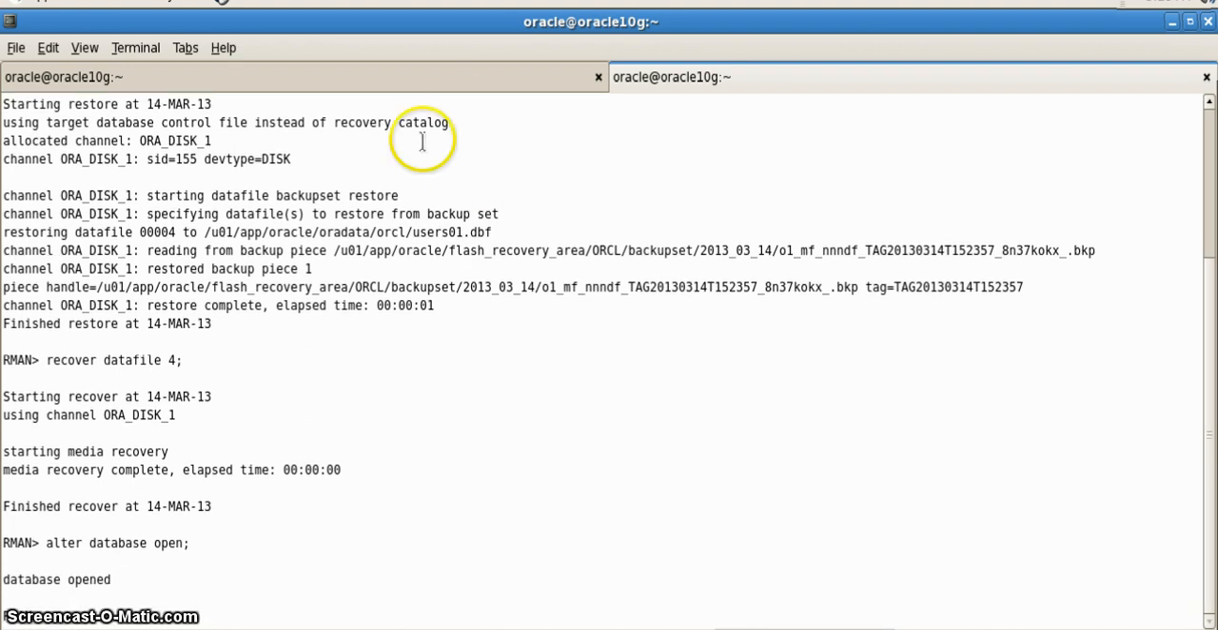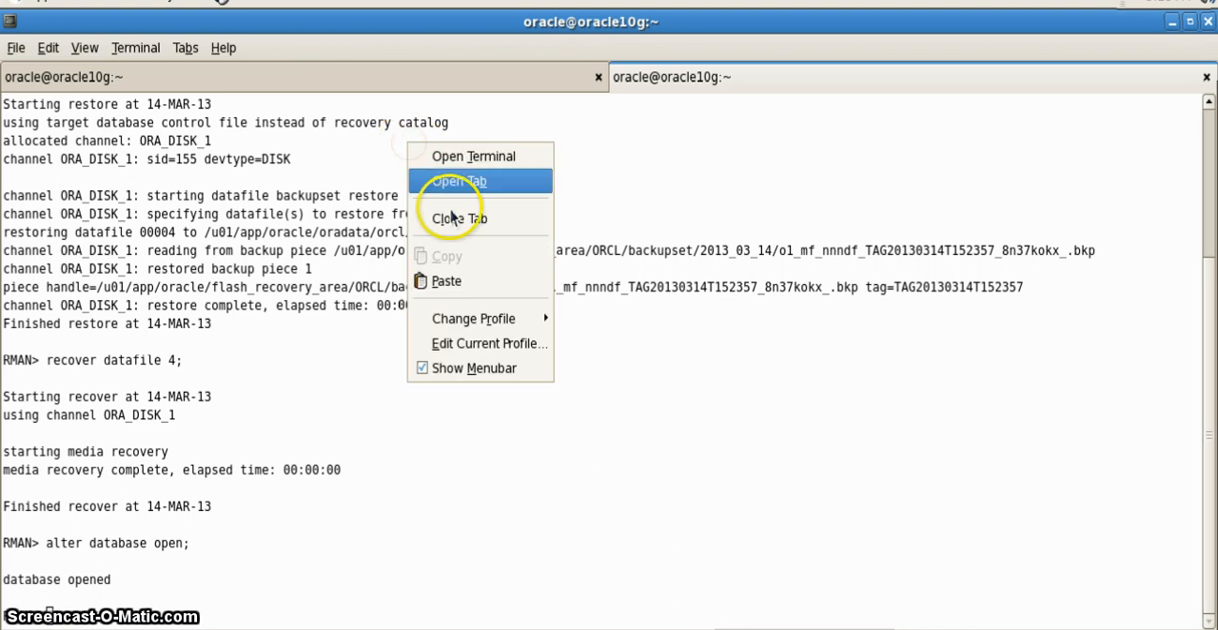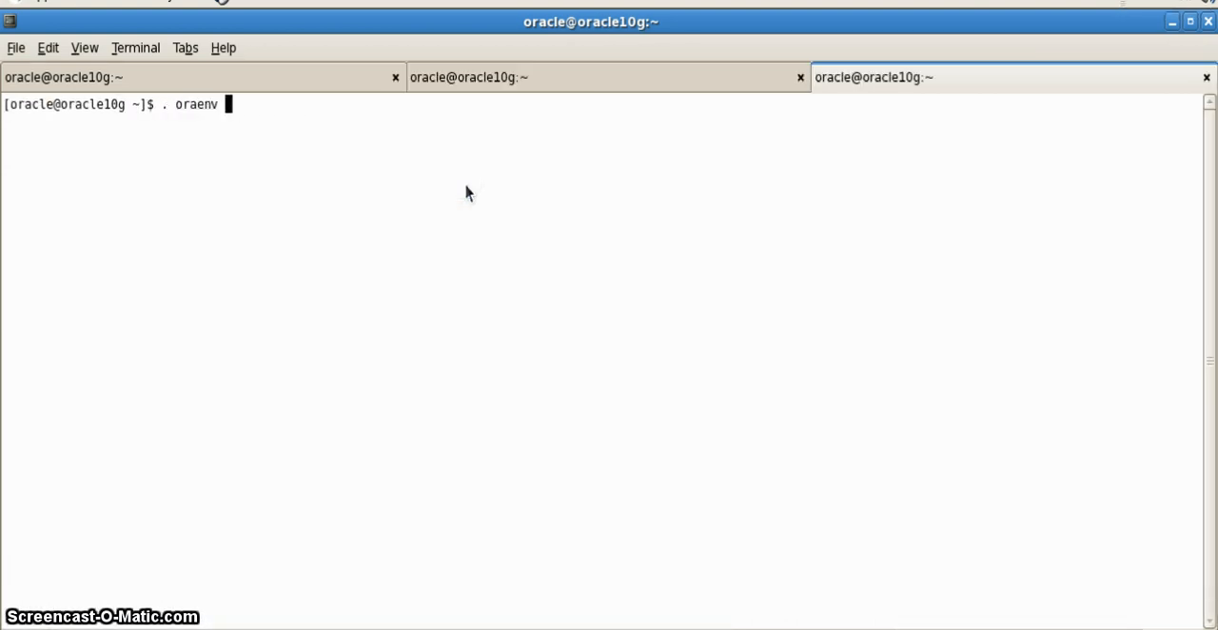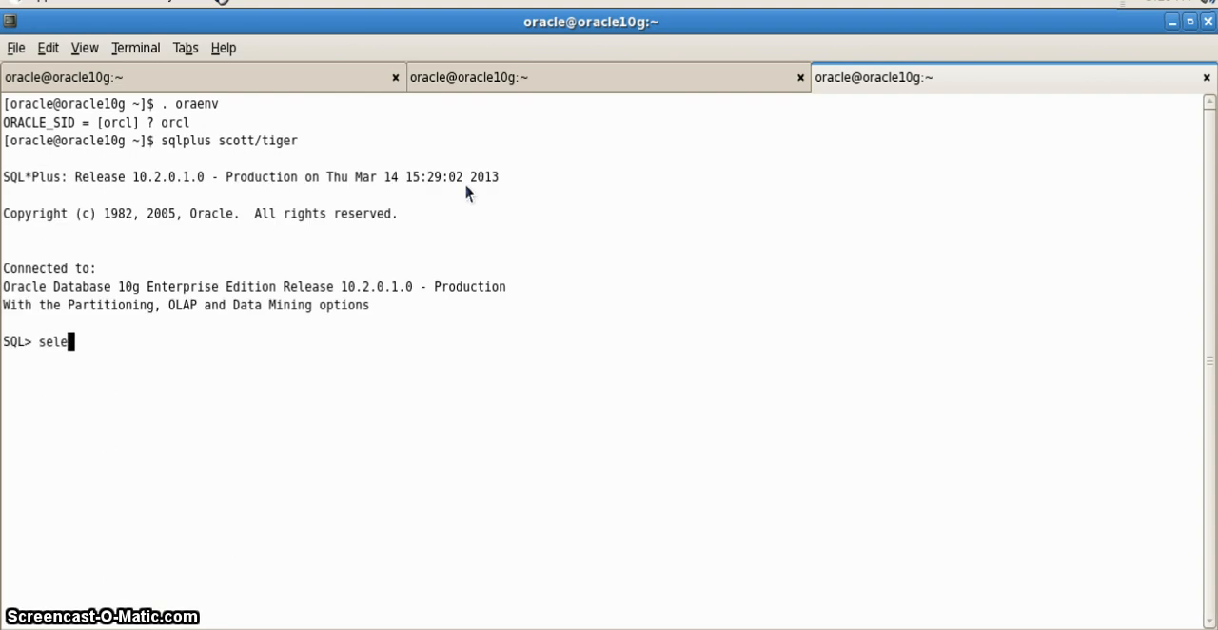Now what I will do is open another tab and again connect to Scott. Here I connect and I say select star from T1. As you can see, all the 5 values that I had inserted in the table T1 have been recovered successfully. Now this is how we perform a successful recovery of a table using RMAN.